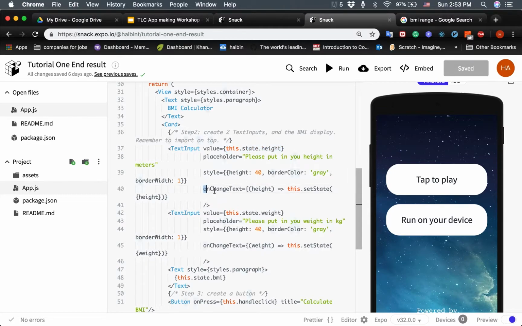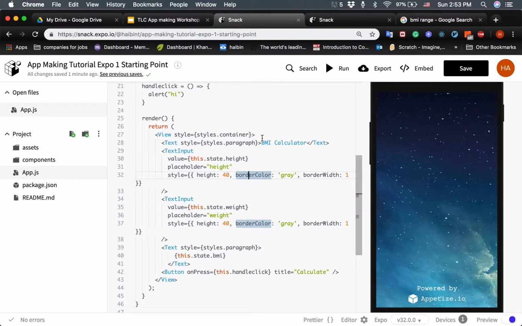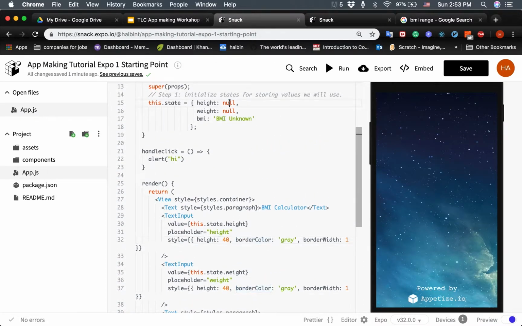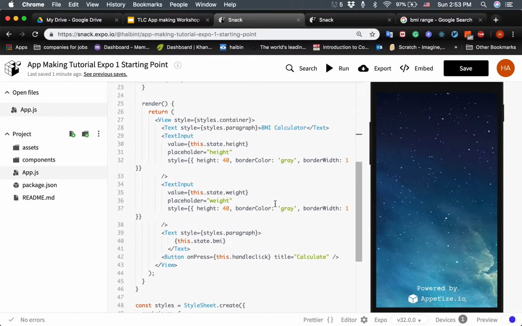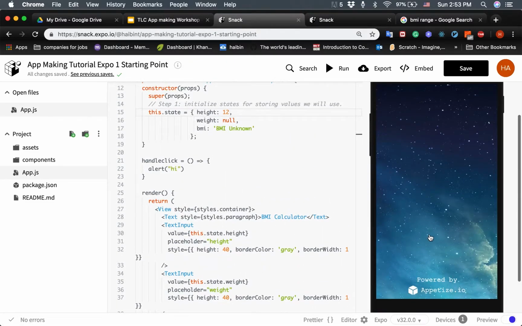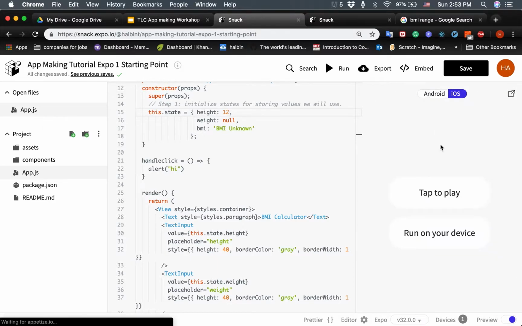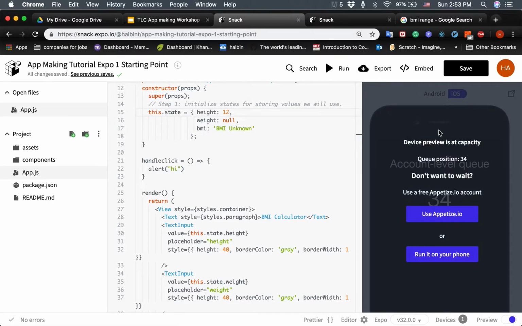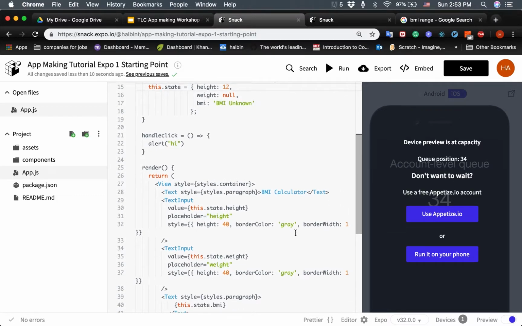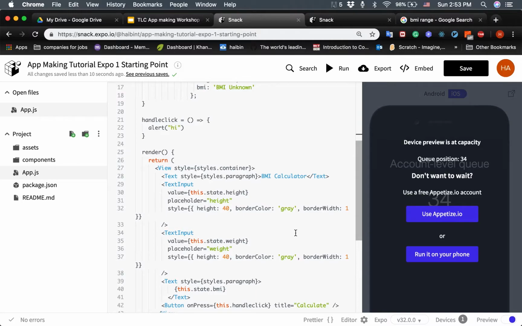But when we change this initial value, say if we change this from null to some number here, you can try that. That's the beauty of programming. If you try to change, let's say height, let's put it 12, okay? And I cannot preview here, but let's preview.